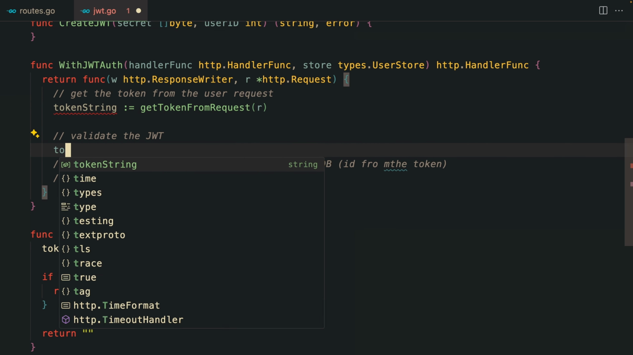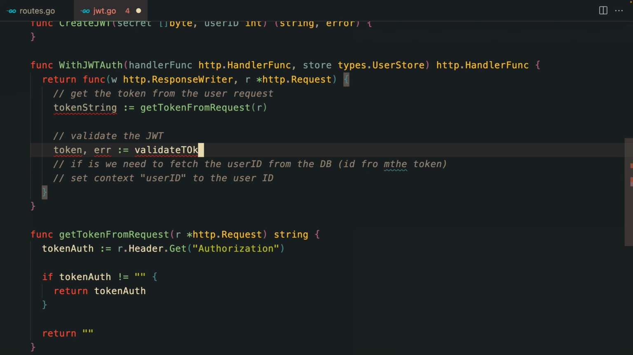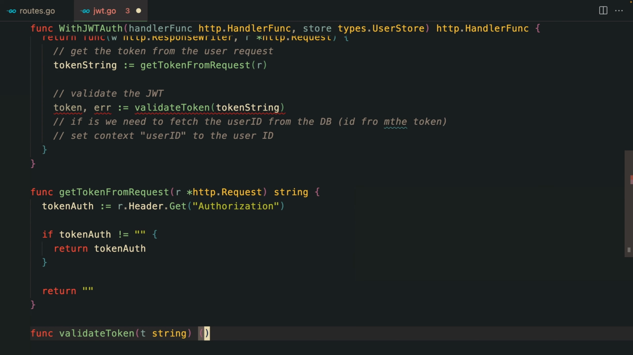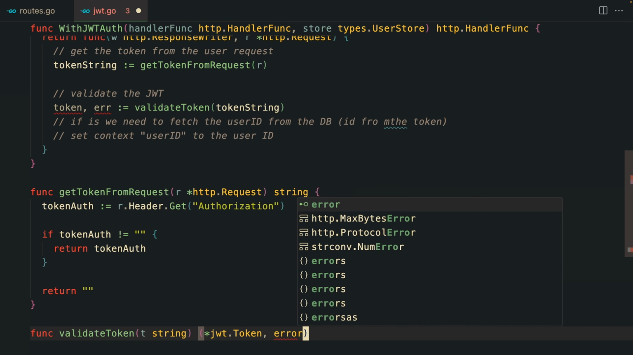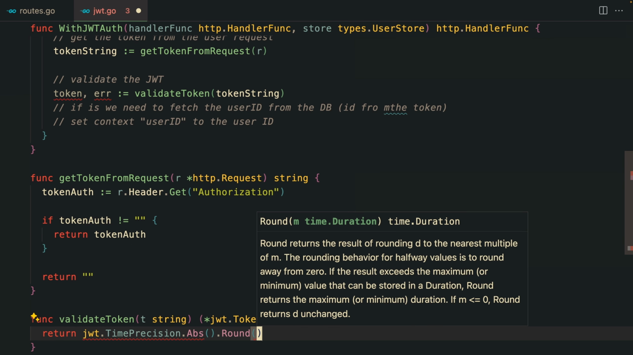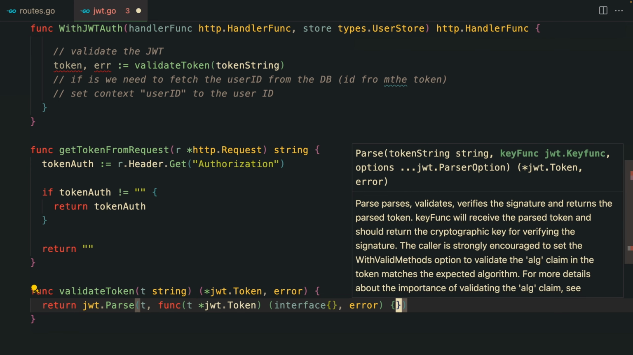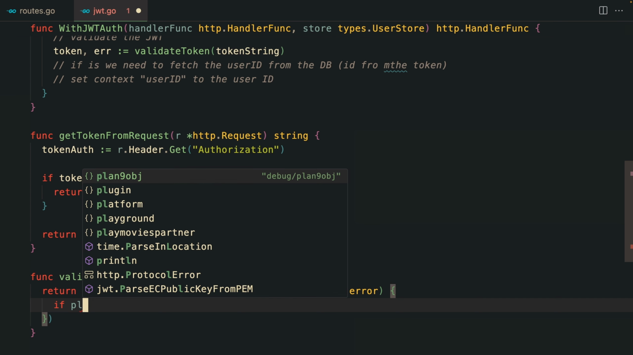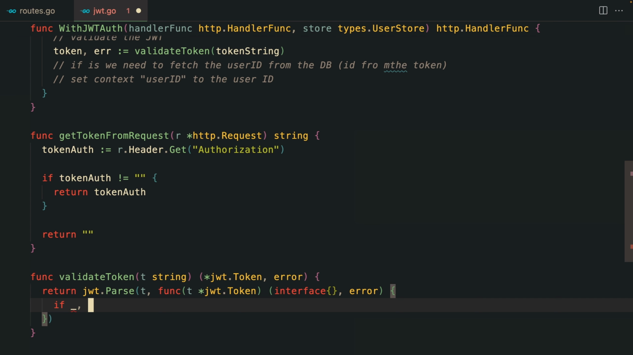And now you need to validate the token. So here I'm going to create a function as well called validate token, which is going to receive the token string, and it's going to return a pointer to JWT.token and an error. Now the only thing we need to do here is call the JWT.parse. It handles all of that for us. The first thing is that we need to pass in the token string, and here we need to pass in a function. And here we need to validate the token.method, so we need to check like so.